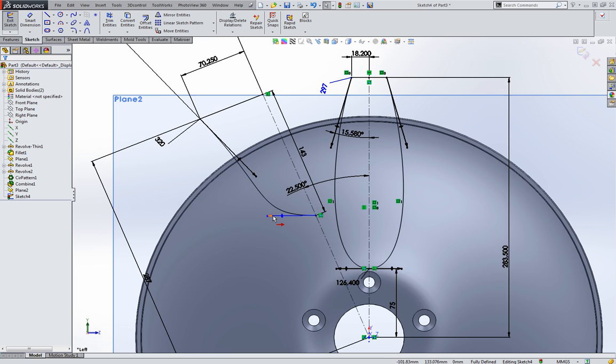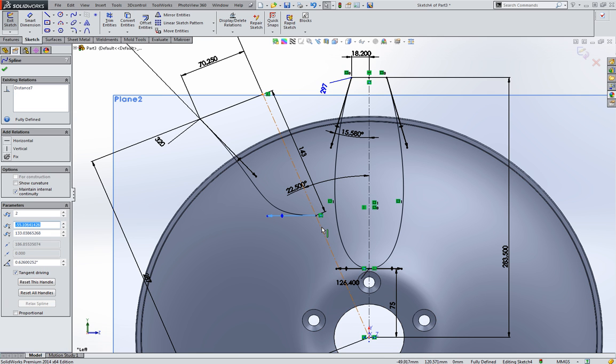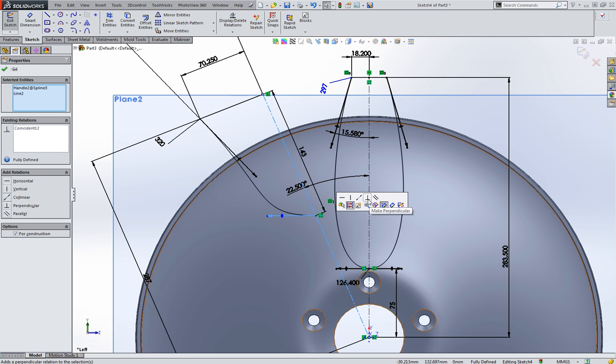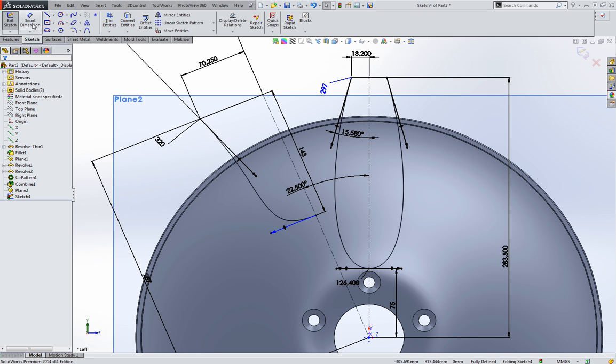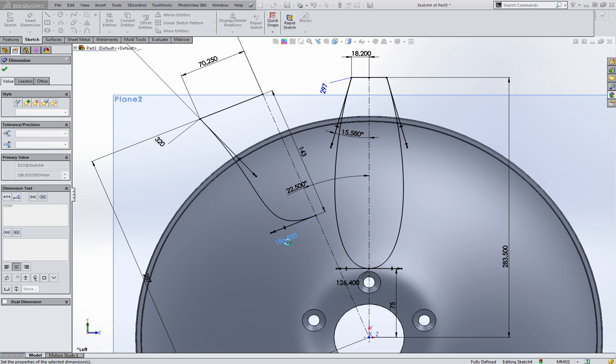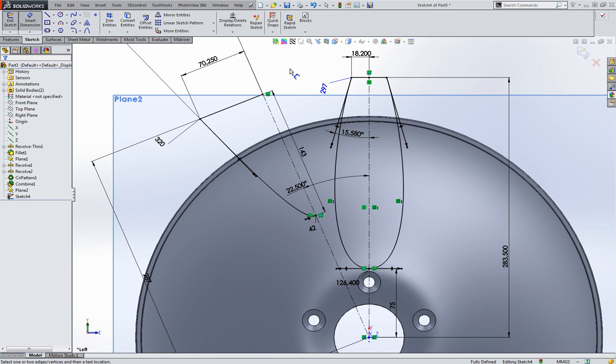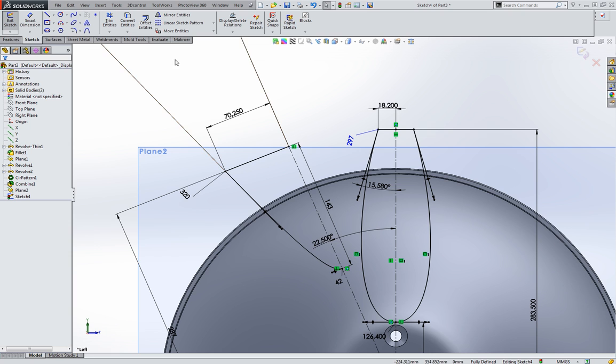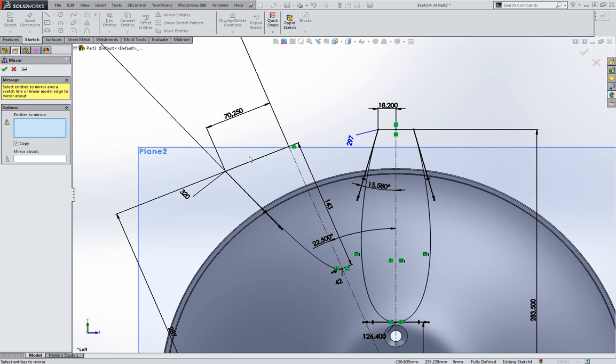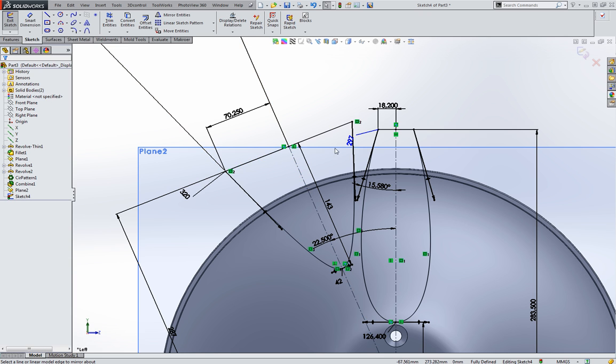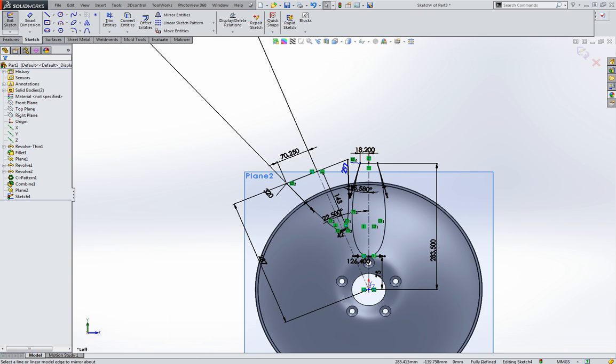Now control click this handle, this one, and this center line, and make a perpendicular relation. Choose your Smart Dimension tool. Give this handle a dimension of 42. So this looks good. Now choose your mirror entities, click this line and this spline, and mirror them about this center line and click OK. So now once more we have a fully defined sketch.